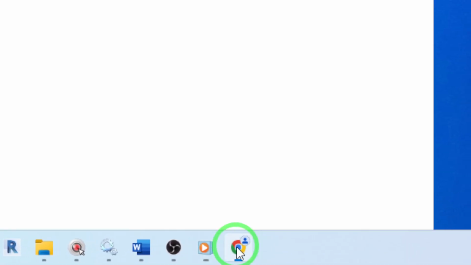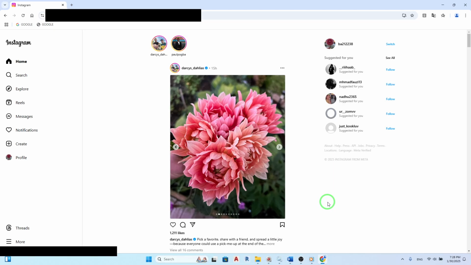Simply navigate to the Instagram website and log in with your account credentials. Once you're logged in, look for the More icon on the left side of the menu. This icon typically looks like 3 horizontal lines stacked on top of each other. Click on it to reveal additional options.